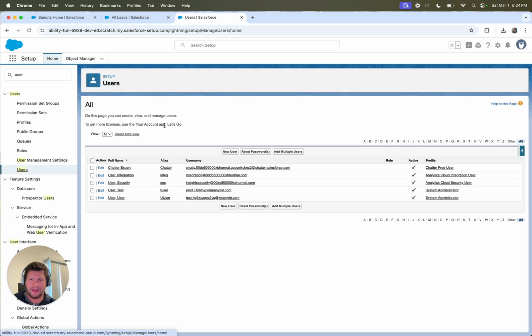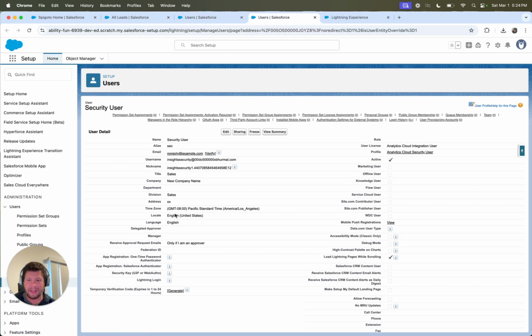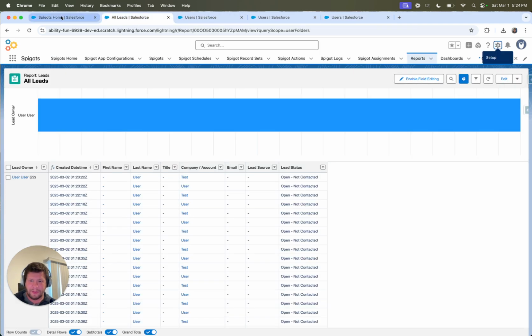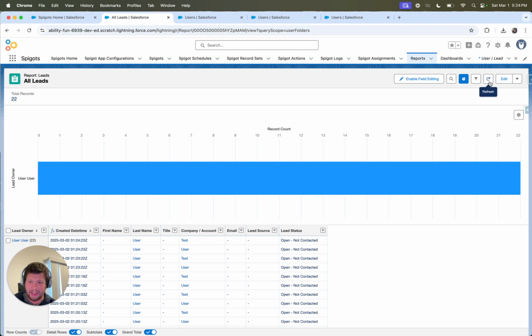If we take a look here, the two users I've set up, the way that we're going to pull them into this distribution is that we have division equals sales on their record. So if this works, what I expect is in this report, we will see those two users, that's test user and security user, start to get leads assigned to them. And it should be the newest leads first. You could think of user in this case as like the new leads queue or the leads to outflow queue or something like that.